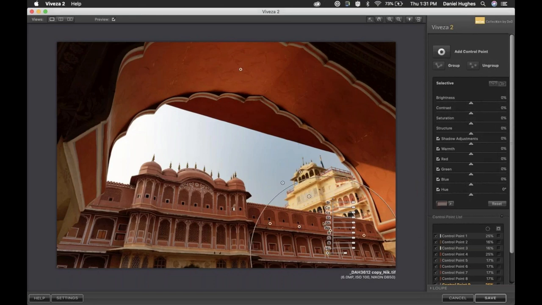Again, if I drop a control point up here in the yellow, you'll see that swatch turn yellow, or blue. So I want to make sure to drop the point on the right area, that's got that nice clean tone. And then what I'm going to do is darken down.